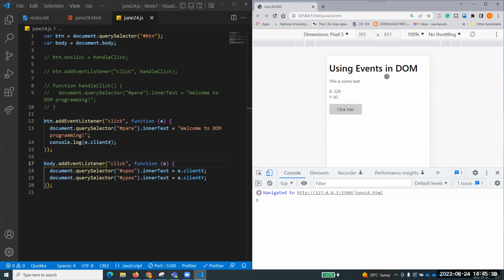So whenever I click somewhere on the body, the X and Y position get changed. Are you getting that? So I'm clicking on the button. So button is doing another thing. Button is just doing that, you know, welcome to DOM programming. It is just changing. And again, my cursor keeps on changing, my X and Y position keep on changing. You understand how important this is?